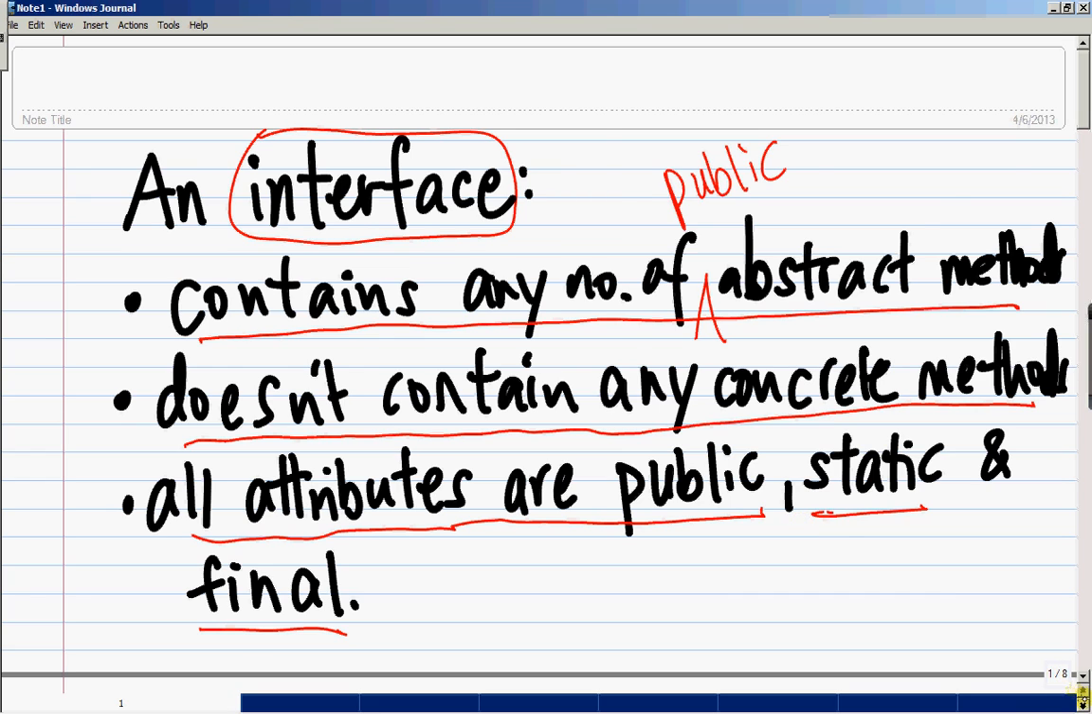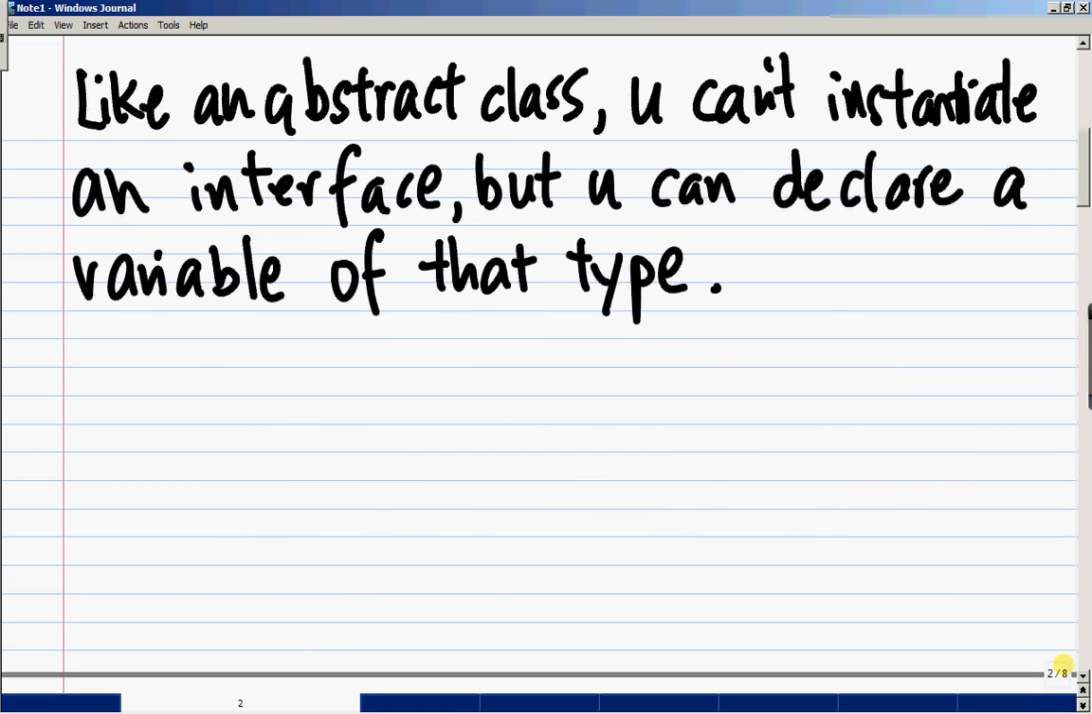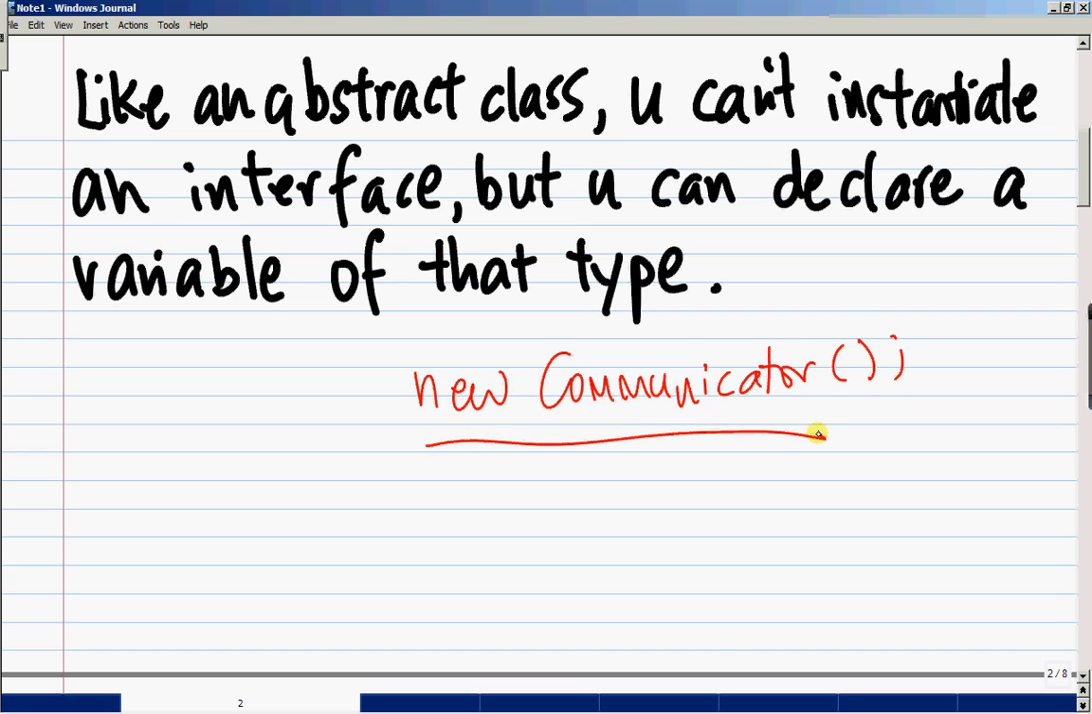Now let's move on. Like an abstract class, you cannot instantiate an interface. In other words, you cannot do something like new communicator, where communicator is an interface. You will get a compilation error. You cannot create an instance of an interface. But you can declare a variable of that type. So this is definitely legal: Communicator c. You can declare an object reference variable of the type communicator, and c can store the address of any communicator object.